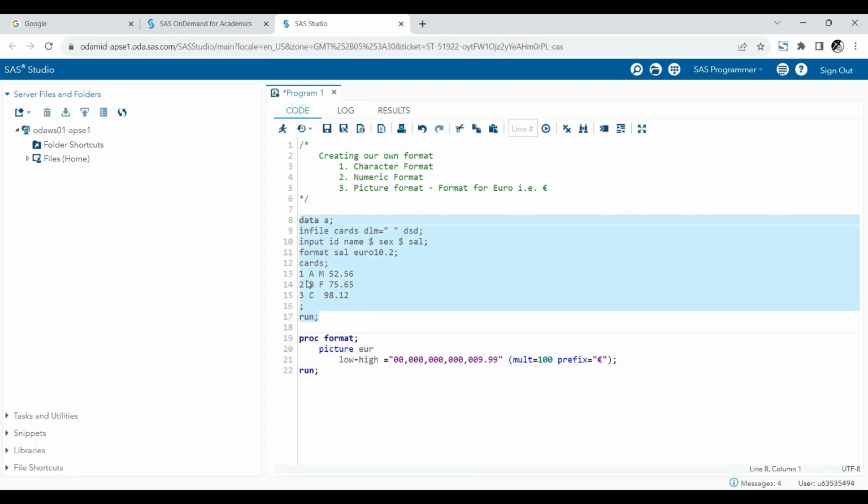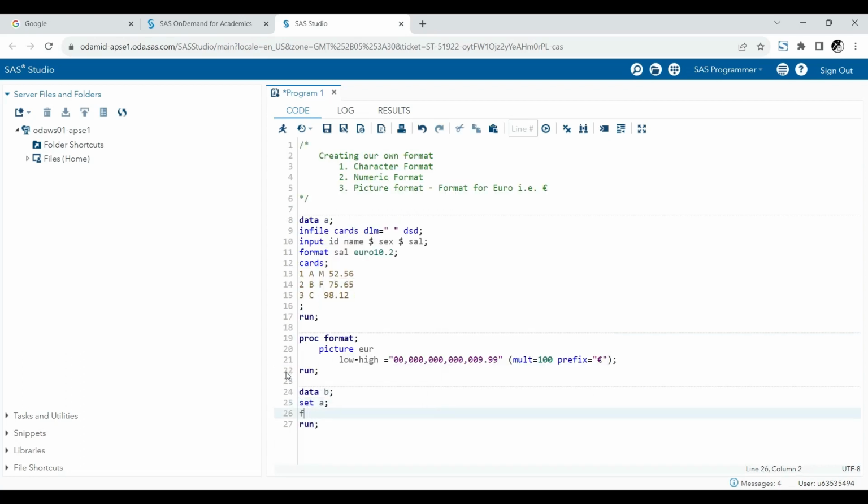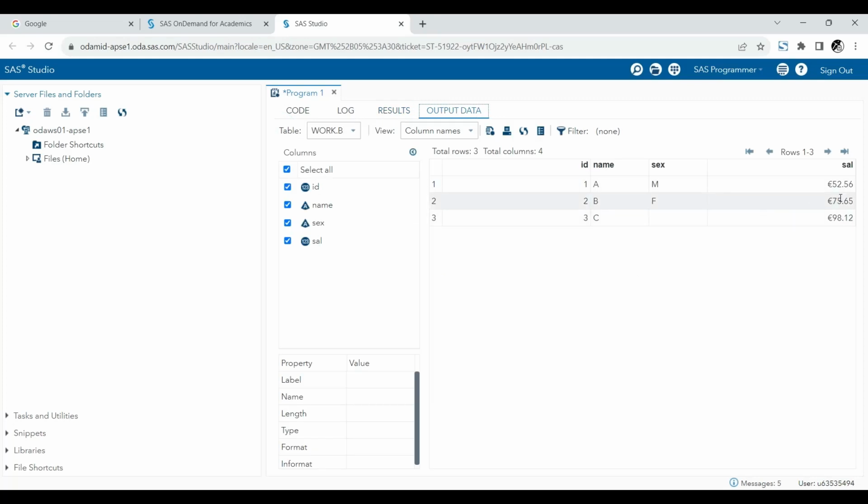Now if I copy the same data step again and create a new data set B, this time I'll just use set A, format salary EUR dot, and run it. I should be able to see the euro symbol. See, it's euro 52.56, 75.65, 98.12. This is how you can create a picture format.